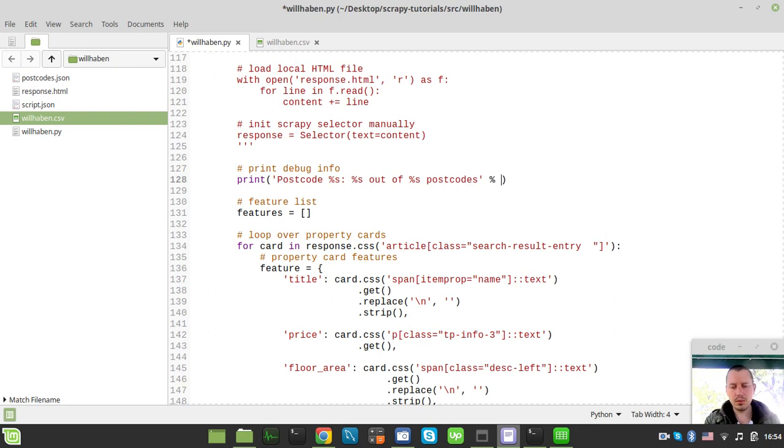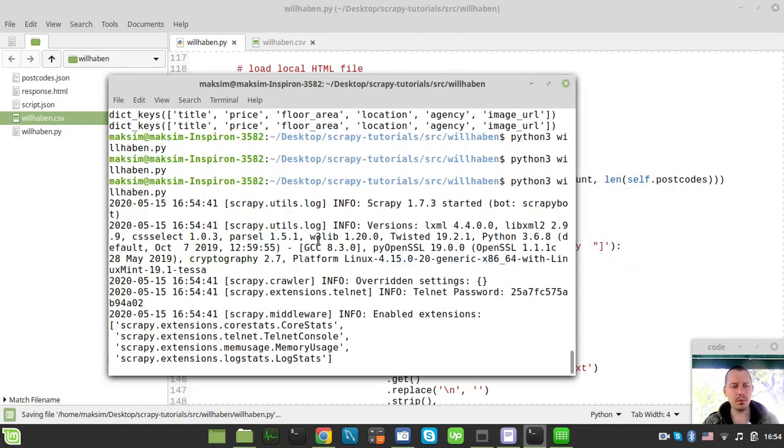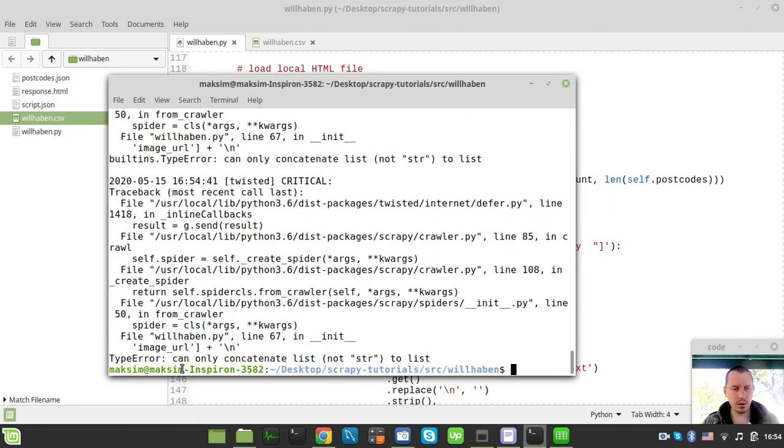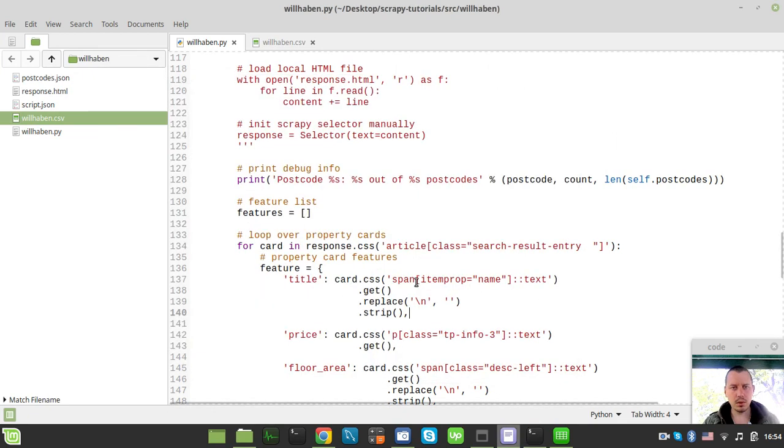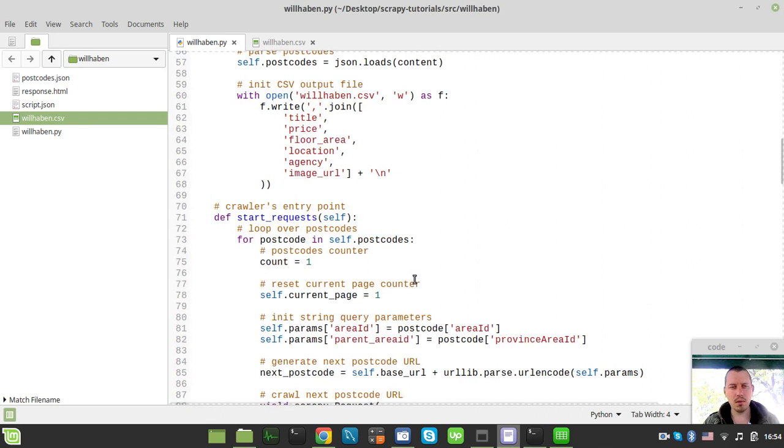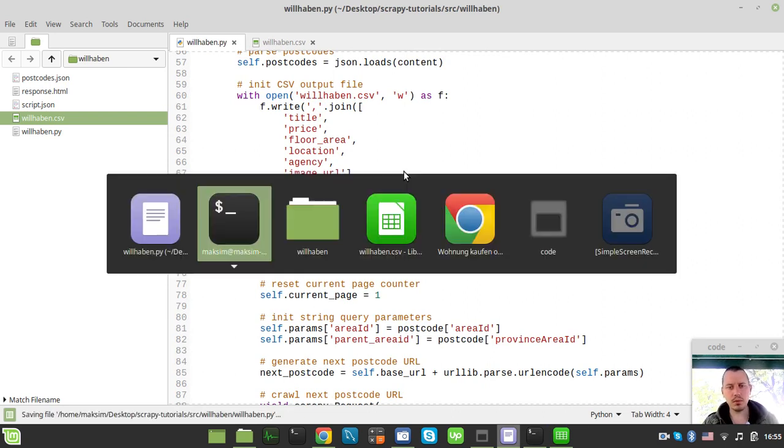So here we say postcode and count and len of self postcodes. Save. So let's have a look what we got here. Okay, type error, can only concatenate a list, not string to list. Oh, what have I done? Man, what have I done? Obviously, this should be right over in here. Save.